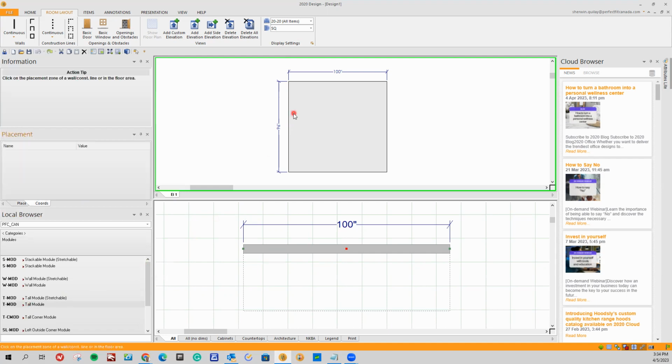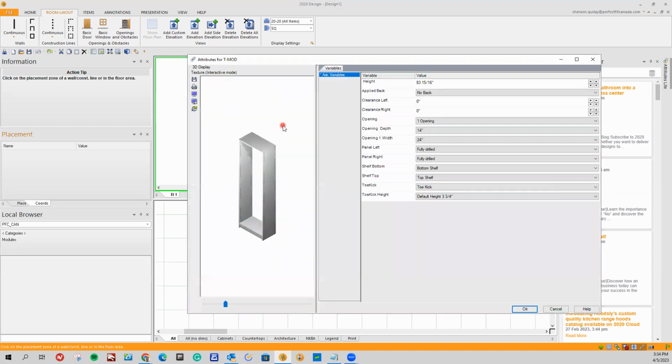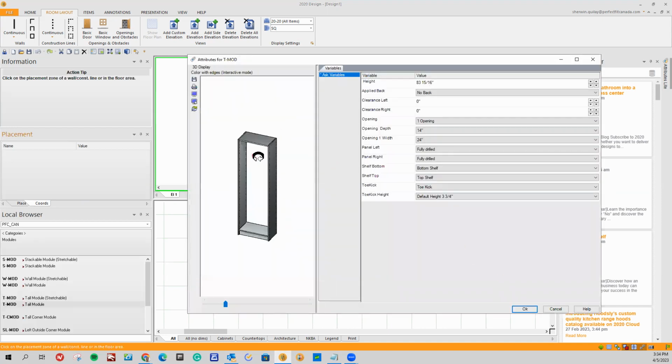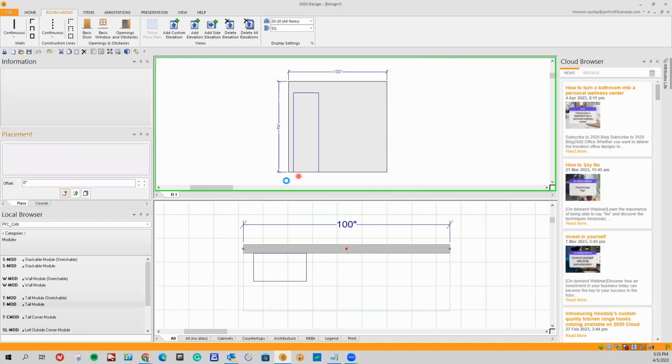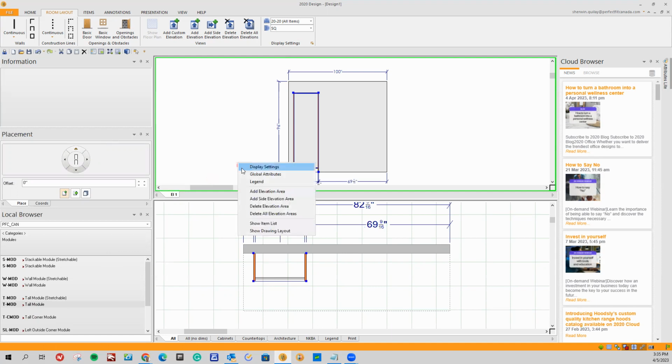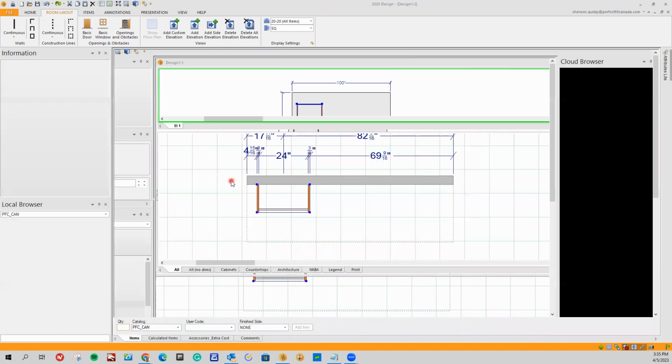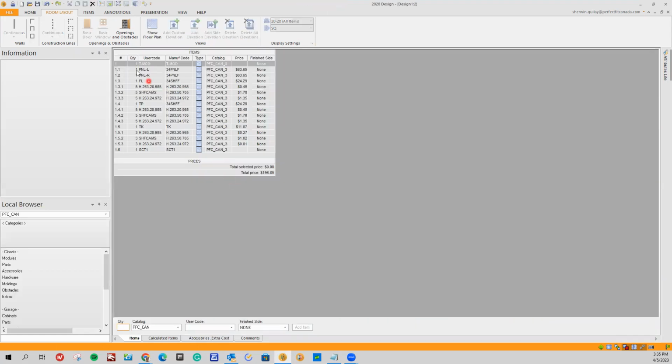We can let go of our mouse as soon as we see our magnet. And if I drop a regular module with 2 fixed shelves as well as a toe kick, we can click on OK and drop it in. Once I drop my regular parts in there for my wooden core material, I can right-click anywhere off screen, go into my show item list, and I can see it already populated.